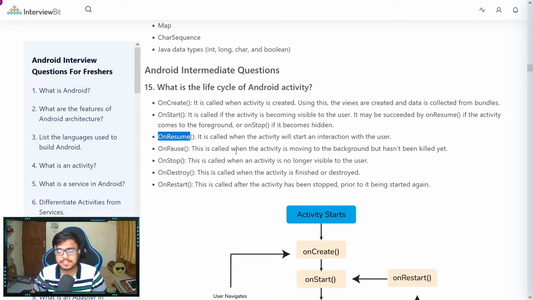Now, if the activity is moving to the background but hasn't been killed yet, in that case onPause is called, and if the activity is no longer visible to the user, in that case onStop is called. Now, if the activity is finished or destroyed, in that case onDestroy is called, and if after destroying the activity or it has been stopped, it needs to be restarted, then onRestart is called.